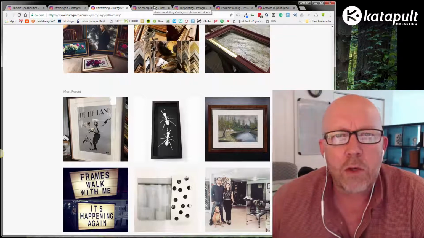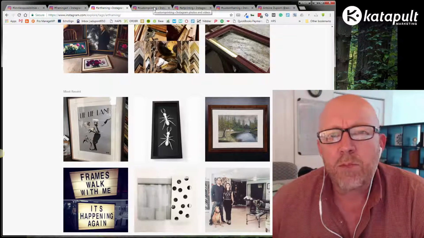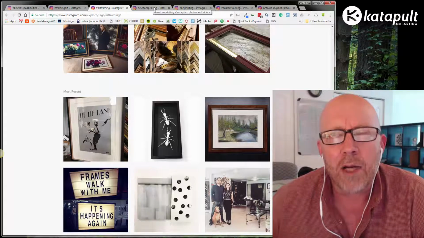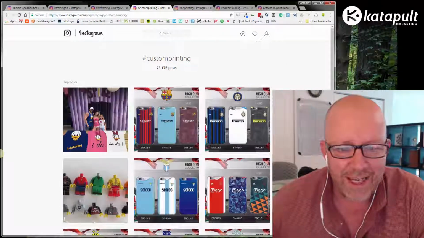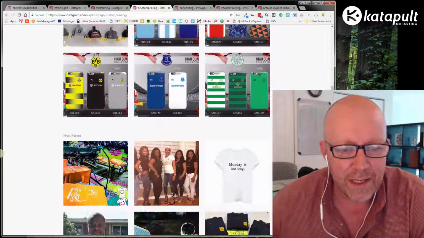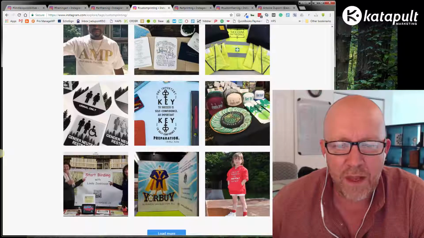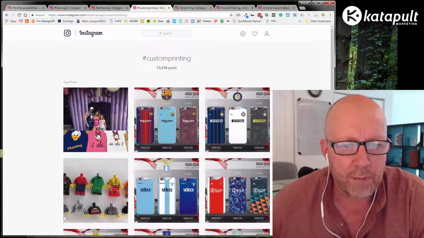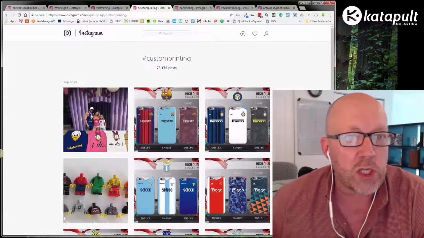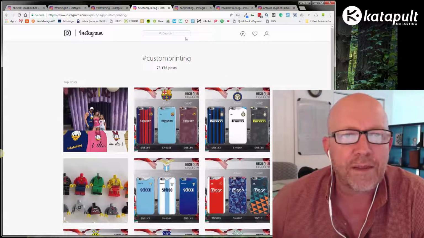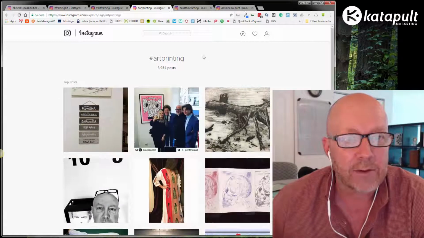Now, one of the things that they do in their shop is custom printing of art. But the first thing I did is I looked at custom printing, and take a look at that. It's completely a mismatch. It doesn't fit at all. Everything there is about printing junk on the back of telephones. Not a good fit at all. So custom printing would not be a good fit at all. So I'm going to take that out.